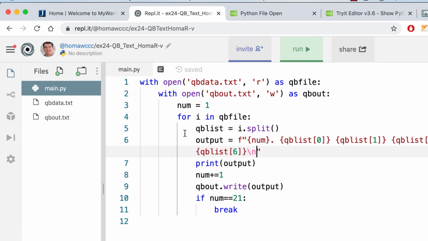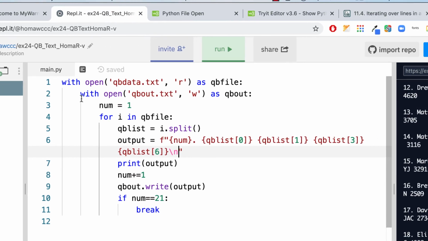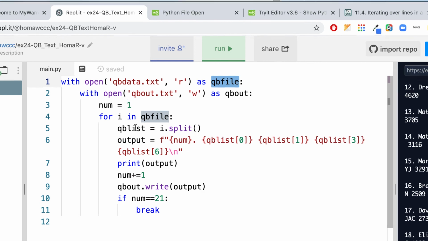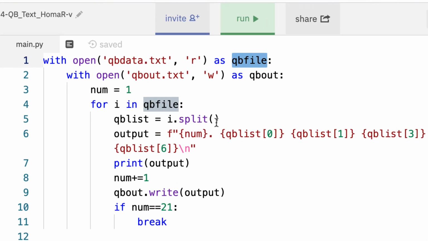And your main py file is not a lot of code at all. It's just going to have a with open, and it's going to open the original data file, and it's going to have a variable here. Inside there, we're going to open another file, the QBout file, and we're going to write that one. We have a number that we're starting at 1. We're doing a loop through the original file, splitting it up into a list, and then outputting the data from the list using the index numbers, printing the output we get from that, and incrementing our numbers.